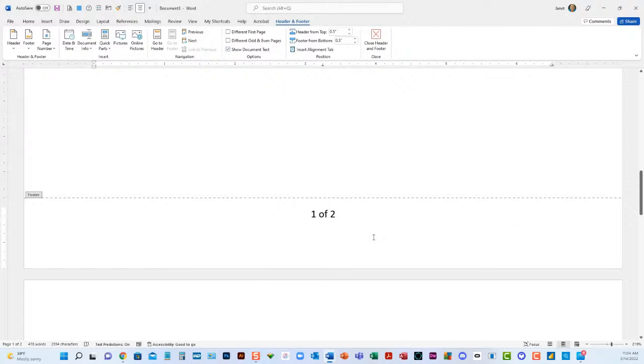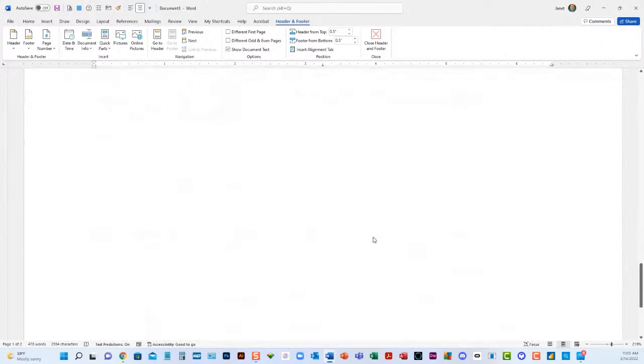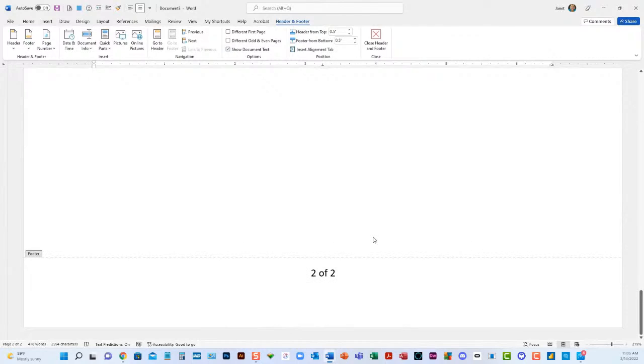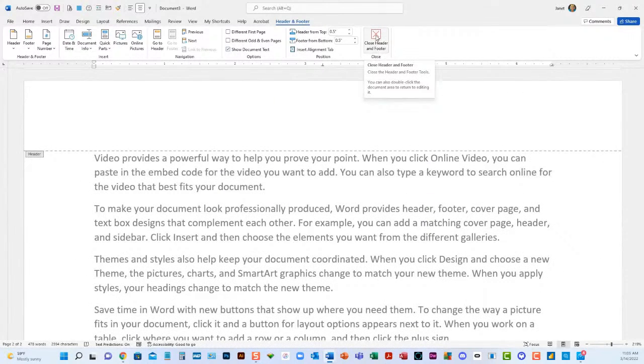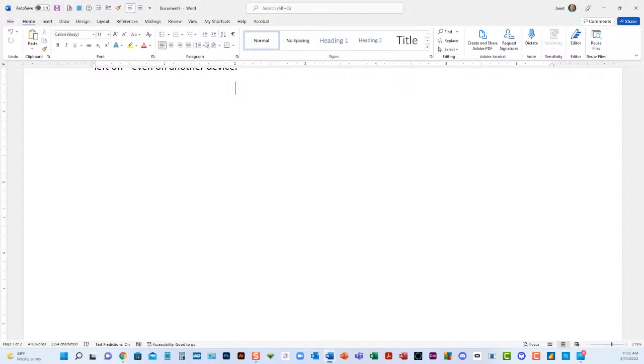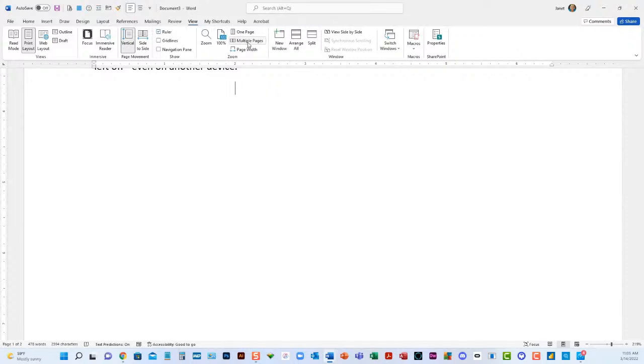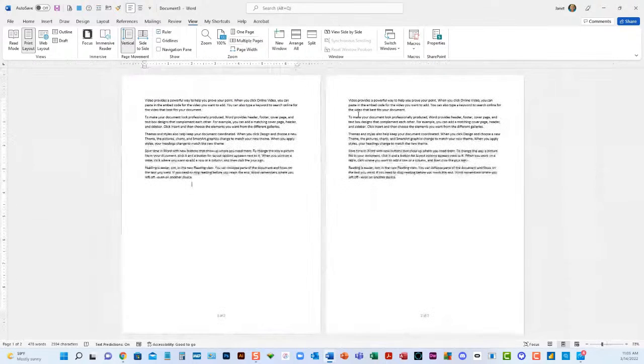Now I have Page 1 of 2, and if we scroll down, you'll see we're on Page 2 of 2. So that's kind of cool. If you didn't know about that, it can speed things up. Now I'm going to close out of the header and footer, which puts us back into our document. Just so you can see what's going on, I'll click on Multiple Pages. And here we have Page 1 of 2 and Page 2 of 2.